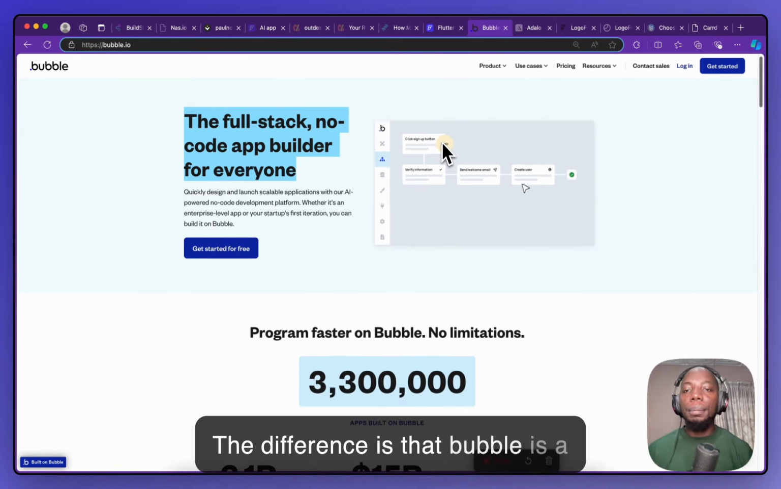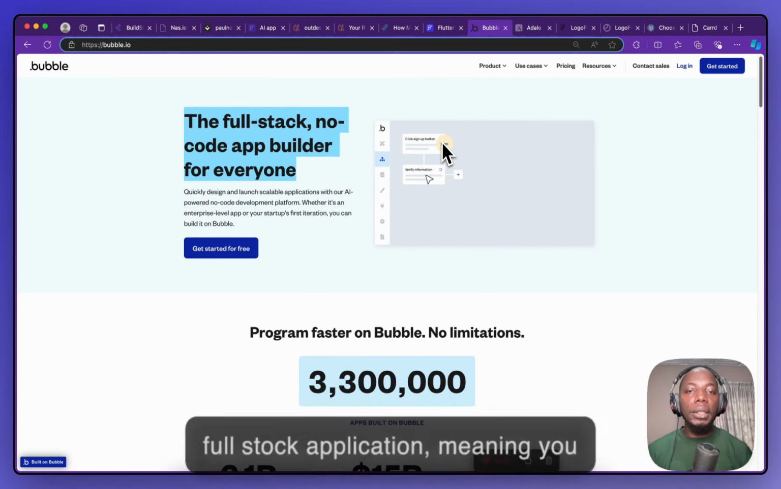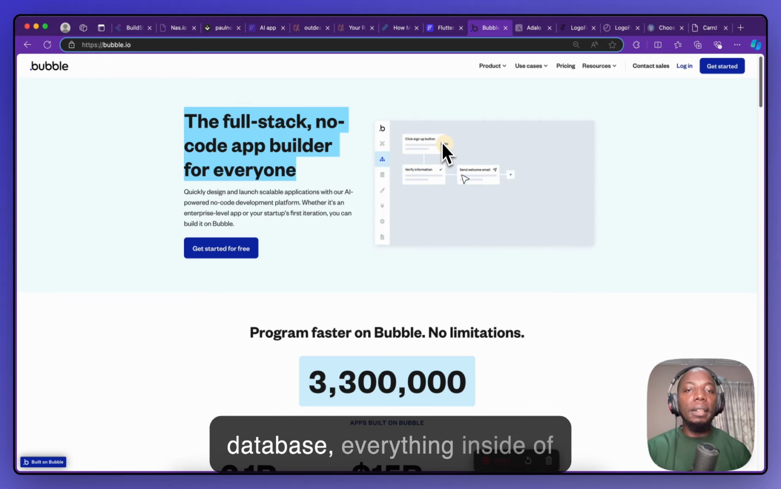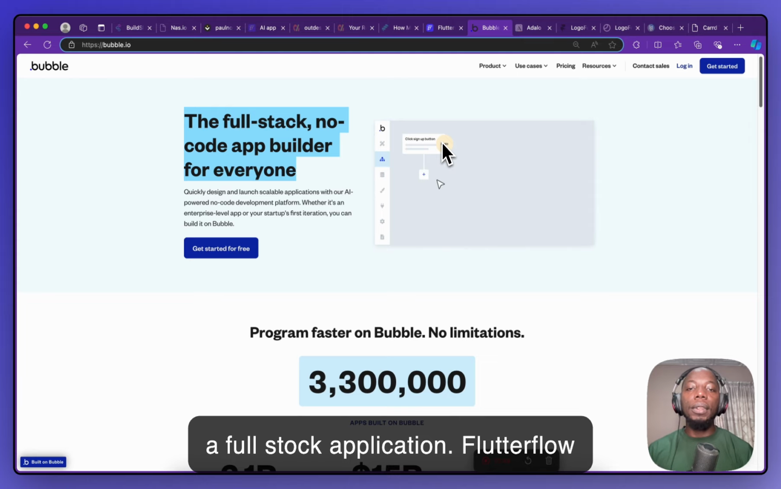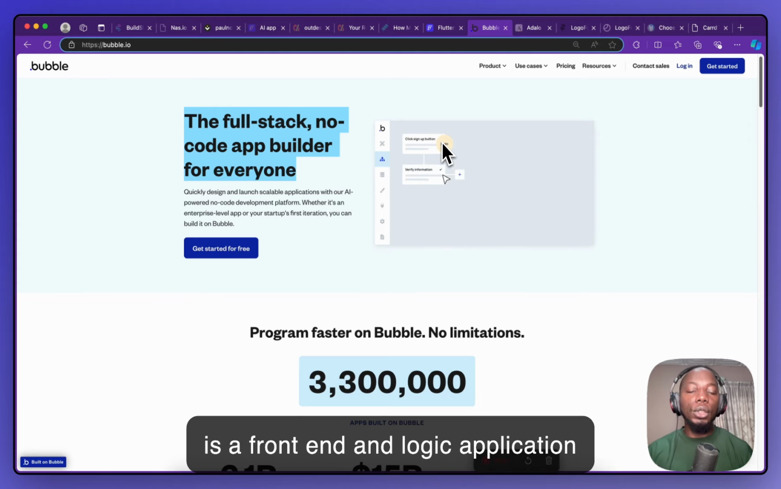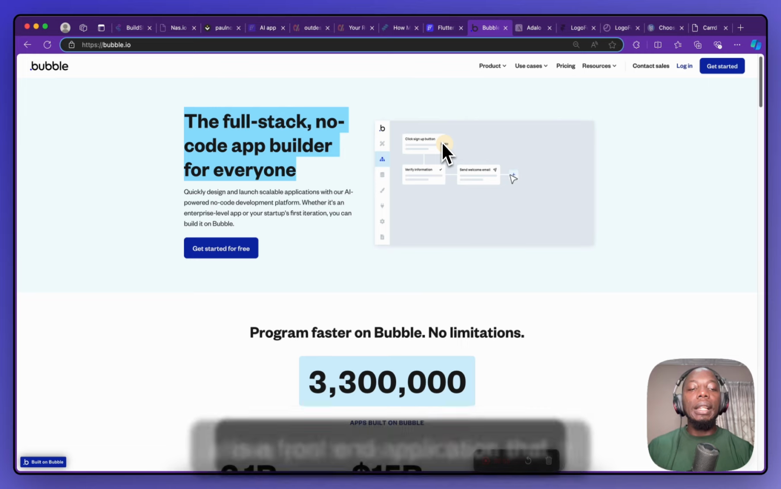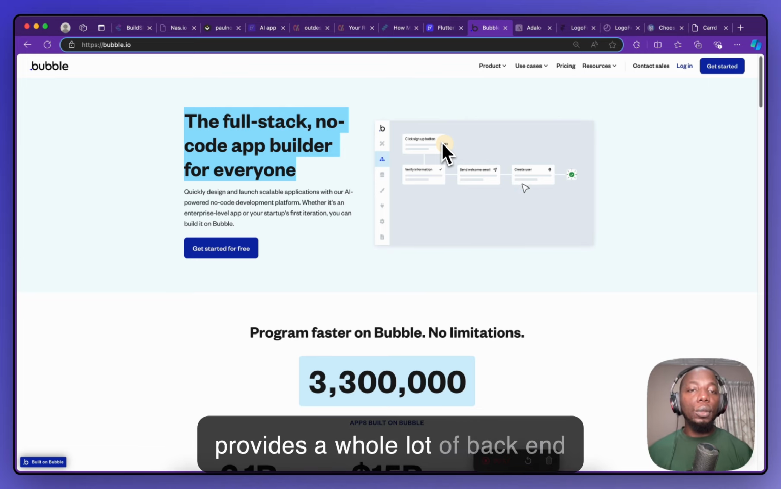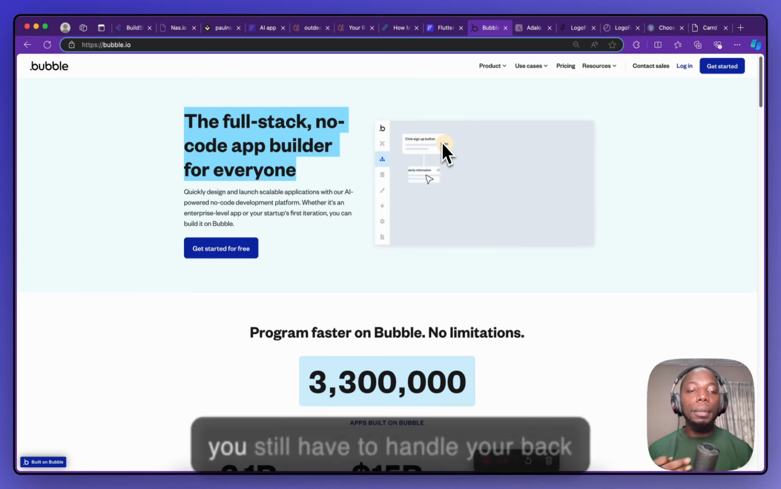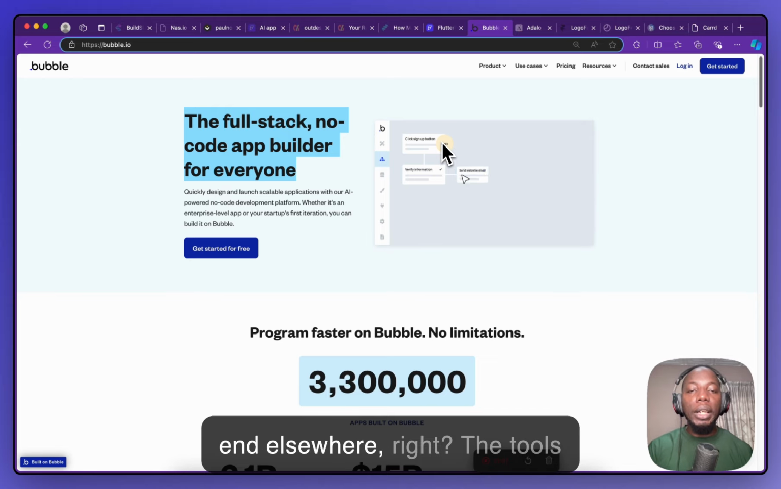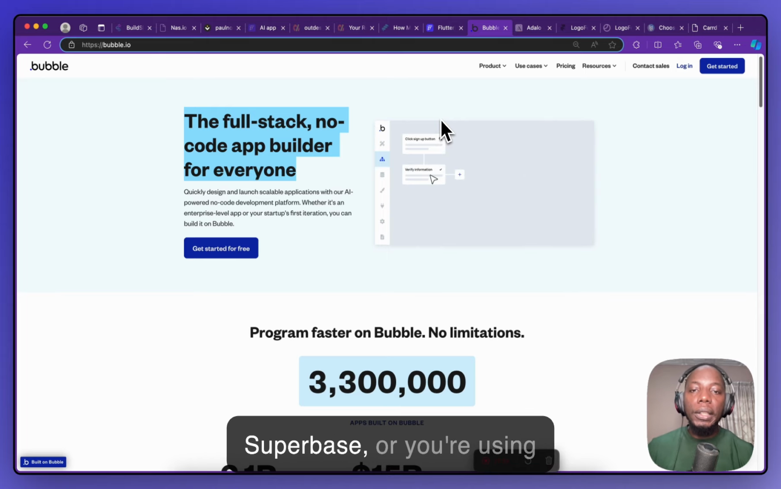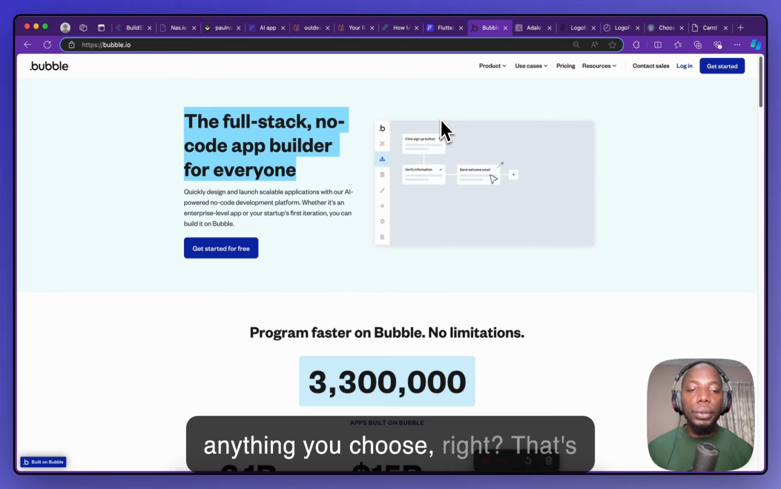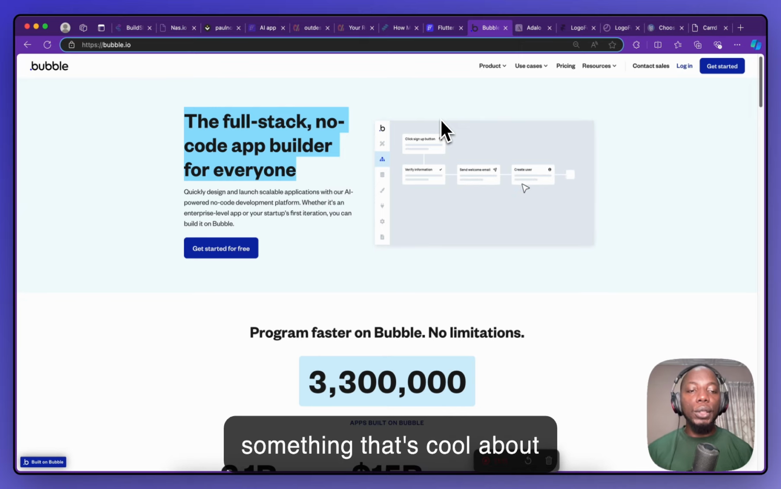The difference is that Bubble is a full stack application, meaning you can build your backend and your database, everything inside of Bubble. But Flutterflow is not really a full stack application. Flutterflow is a front end and logic application. It's a front end application that allows you to tie in your backend. It provides a whole lot of backend connectivity and integration, but you still have to handle your backend elsewhere. The tools that you use for your backend in Flutterflow are mostly Firebase, or Supabase, or anything you choose, right? That's something that's cool about Flutterflow.